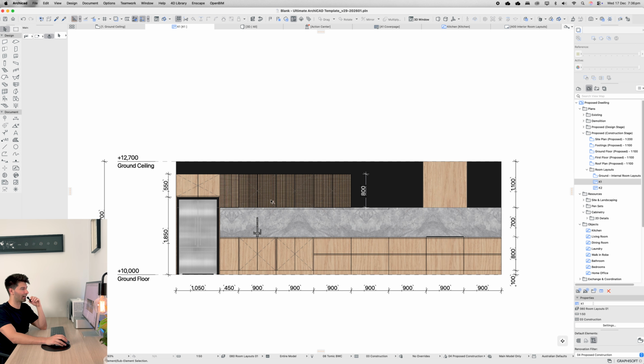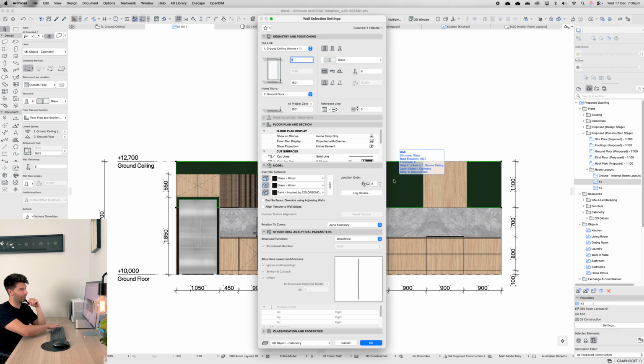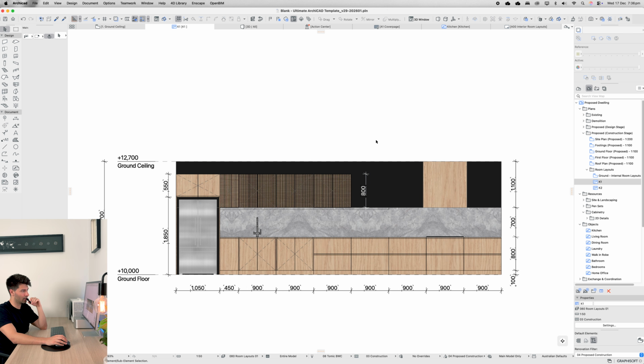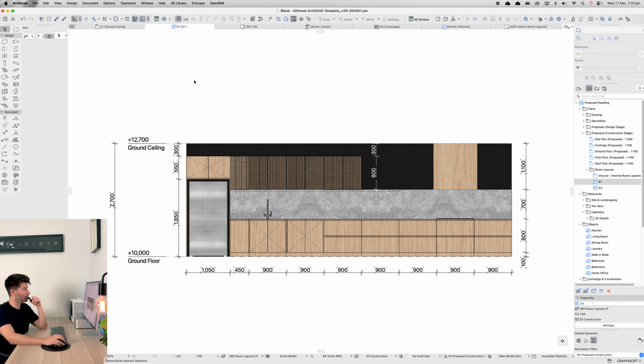Already, these internal room layouts are starting to look a lot more professional, but obviously there's things missing. How do we know what's going on behind all these cupboards and drawers? How do we know for certain that's a range hood? How do I know this is black glass without opening the Archicad settings to actually see what's going on? Well, that's where our keynotes come into play.